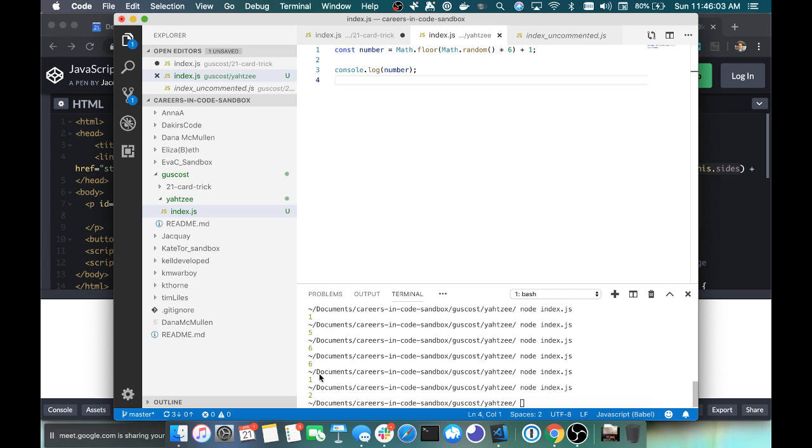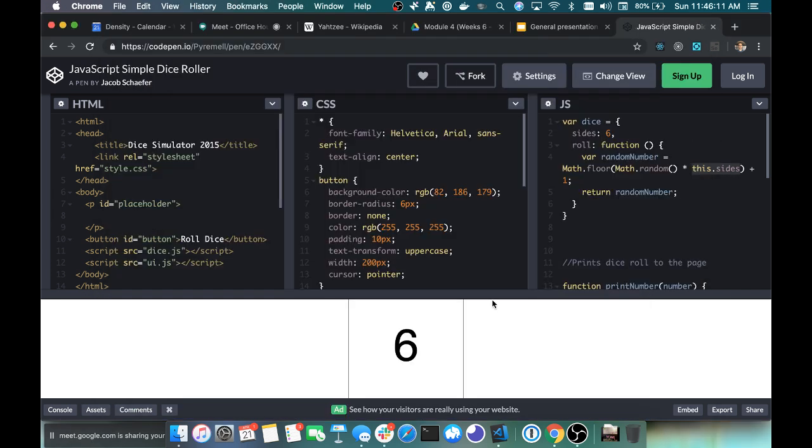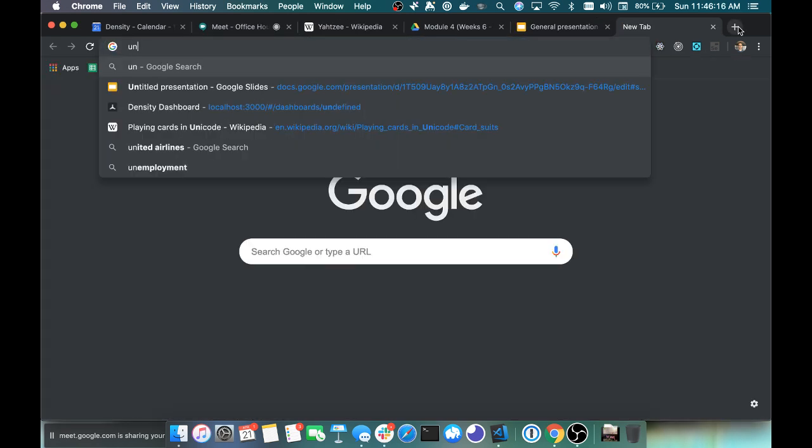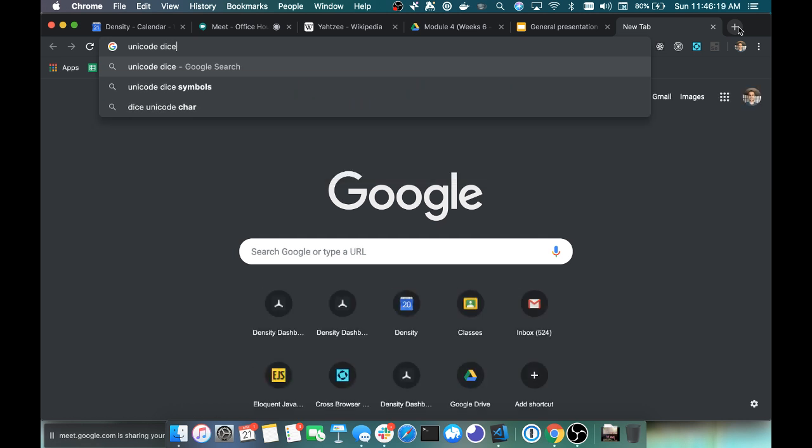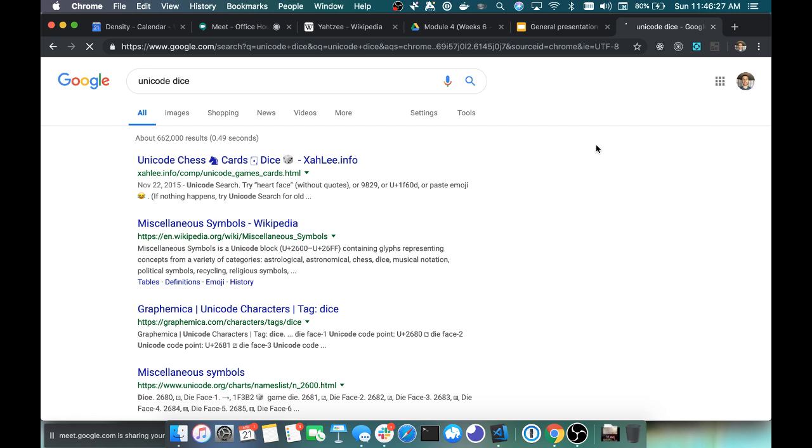Now, for our dice game, we could definitely just show the numbers. That would be fine, and I guess that's what this page is doing. But let's just check real quick. We might get lucky. Is there Unicode dice? Because this is what we did for the cards. And if we could find some symbols, that would be pretty cool. Well, there is a dice emoji, it looks like. Oh, wait, miscellaneous symbols. Let's see if we can get all 6 symbols from a die.